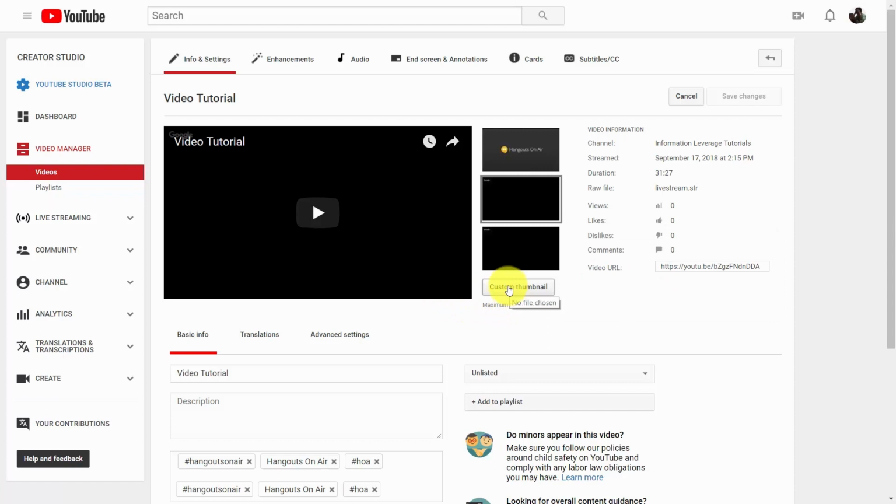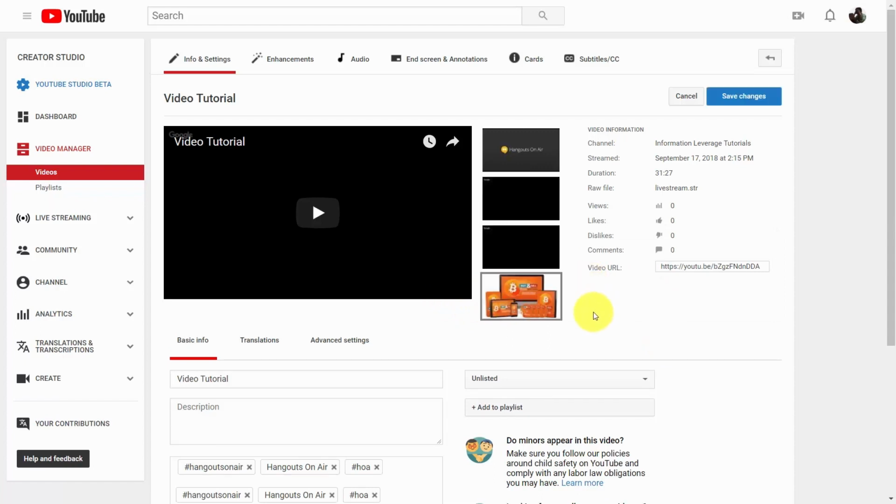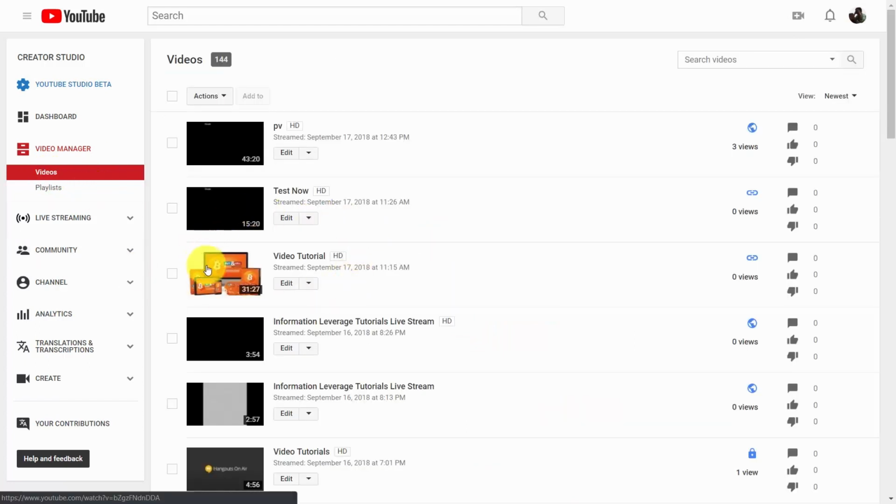What you'll do then is click this button. And you will then upload your image. And once you do that, all you need to do is to click Save Changes. And then your thumbnail will be the front of your video when you go inside of Video Manager. And you can see it here.